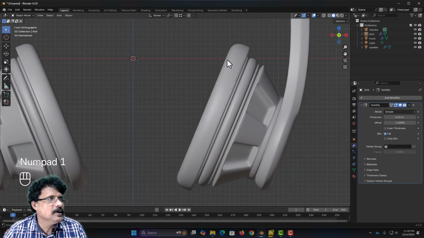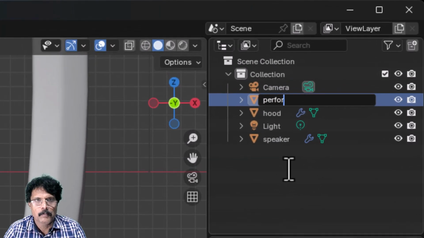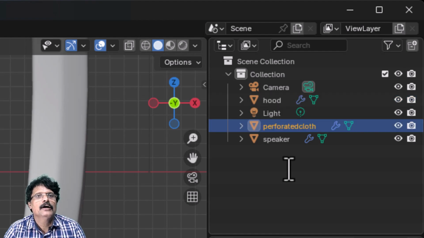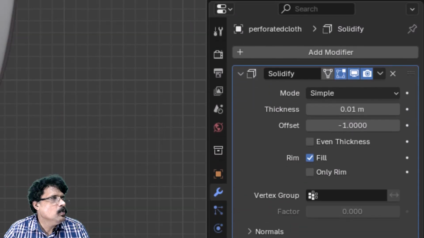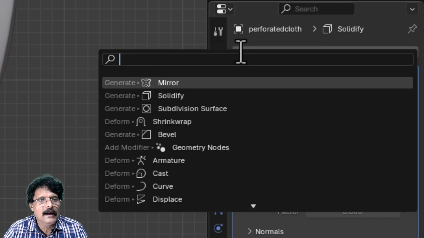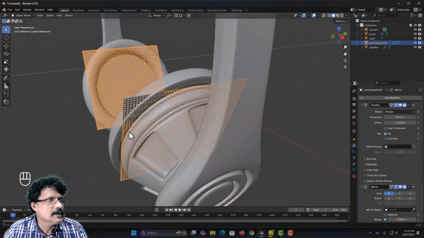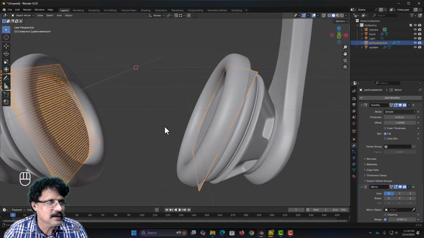Press 1 and come into the front view. This is now in object mode, and this grid I am going to call perforated cloth. Then, in object mode, I come into the modifiers and add the Mirror modifier. When I add the Mirror modifier, you can see it has been placed on the other side also.